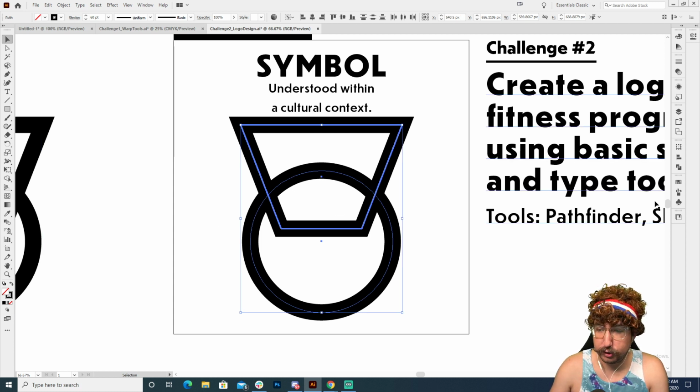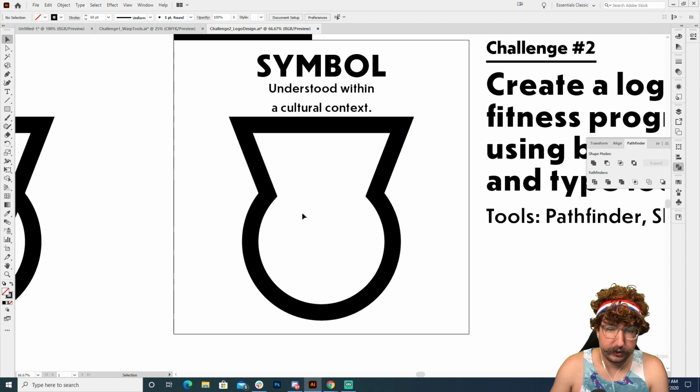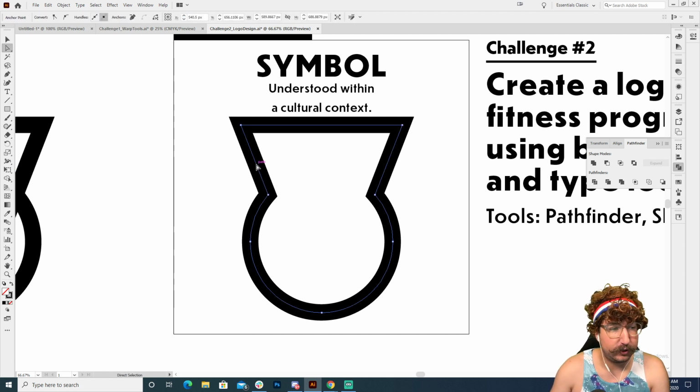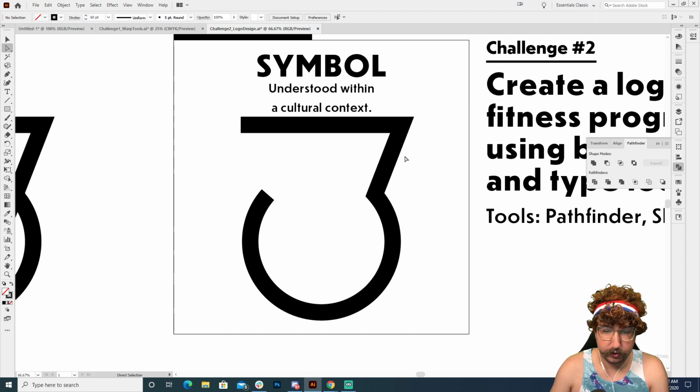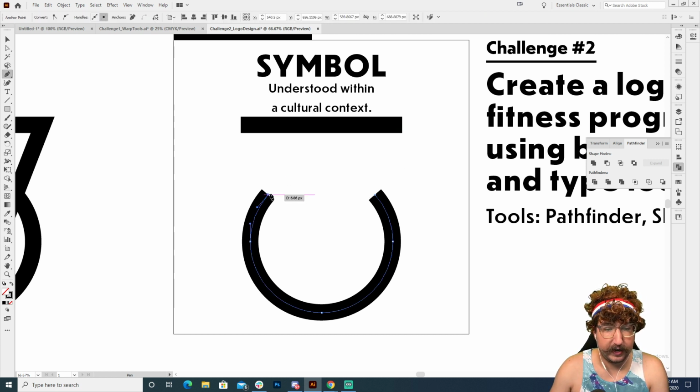So we can select these two, and we'll come over here with the Pathfinder tool and just click on join. There we go. And so now we've got kind of this shape that represents something like that. But what if we get really weird with it? Let's delete this using the direct selection tool. We're going to delete this side right here. And we're also going to delete this side over here. And we're going to grab the pen tool and just connect this side.